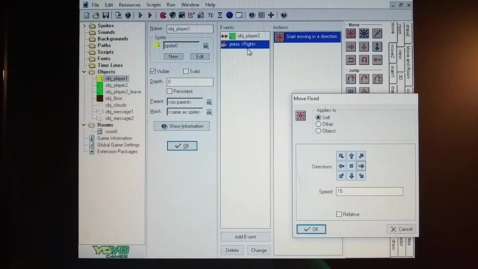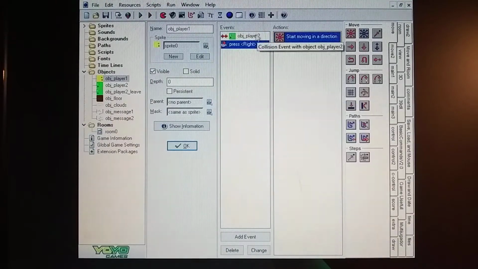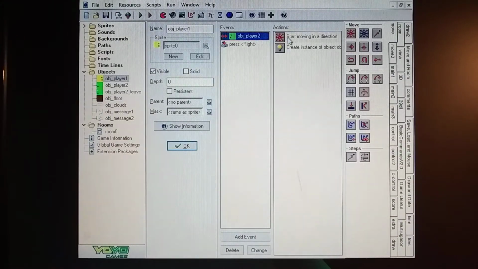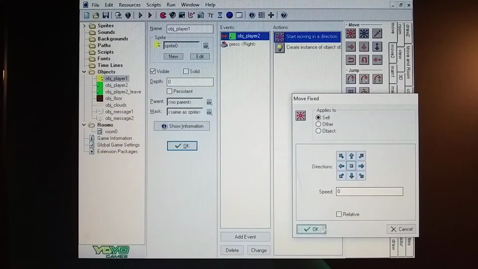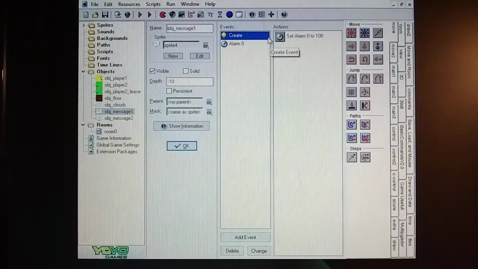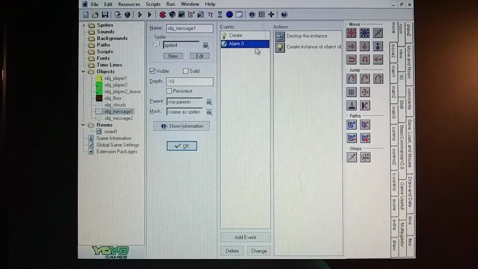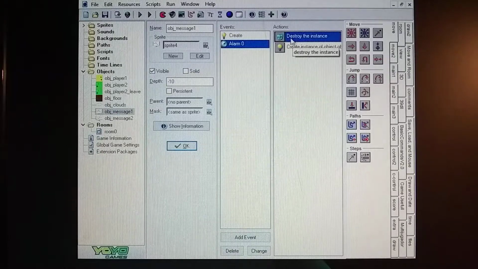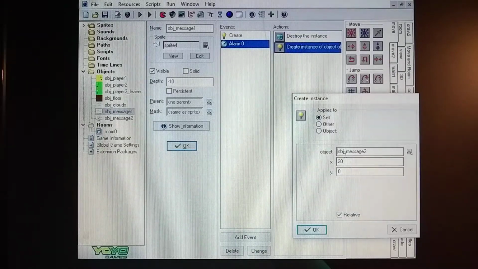You just press right on the keyboard to move to the right at 15 speed. But once you hit the green character, then you stop. Then it shows the second message pop-up, then it shows my message pop-up. And then after 100 milliseconds, my message, the yellow message, goes away and it destroys it. Then it reveals the green message, which is message 2, in the location above the green character's head.